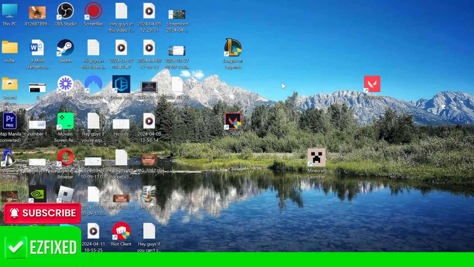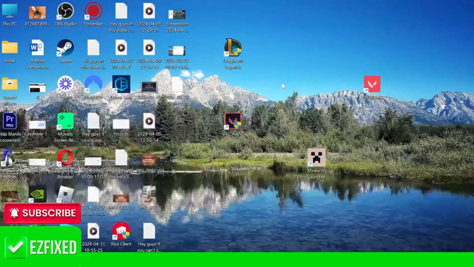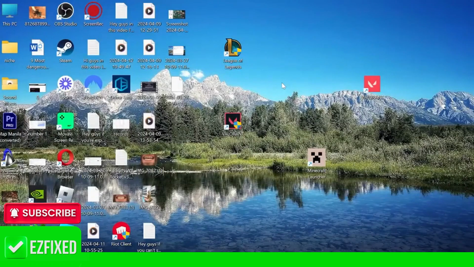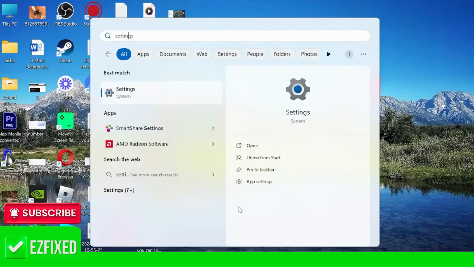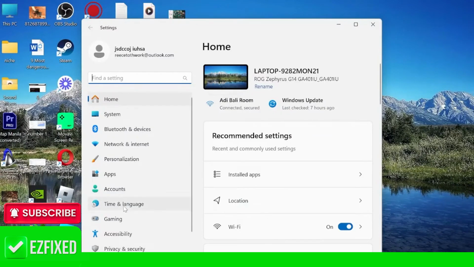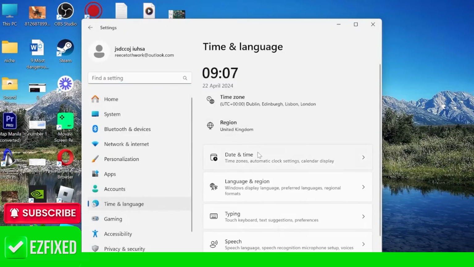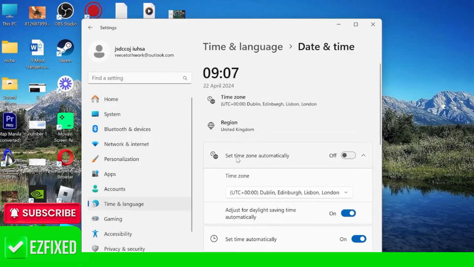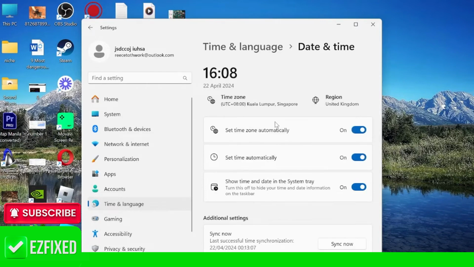Now, if that's not working for you, the next thing we can try is to make sure the time on our computer clock is set to automatic. Now, this may seem a little bit strange, but it's actually one of the most common causes for Minecraft installer to fail. Simply head over to the start menu and search for settings, and head to the settings icon, and then come into time and language, and select date and time. And you want to make sure where it says set time zone automatically, you want to make sure this is enabled to on.